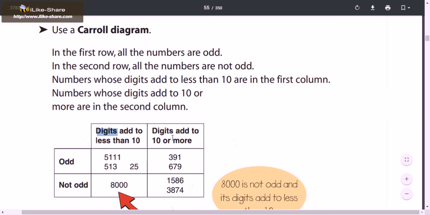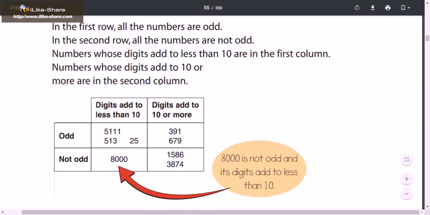If digits add to 10 or more, and they're odd, they're going to go here. If digits add to less than 10, but they're not odd, they're going to go here. If digits add to 10 or more, and they're not odd, they're going to go here. Basically, you just have to read over the requirements and follow the steps. All right, we'll be practicing more of this in class.